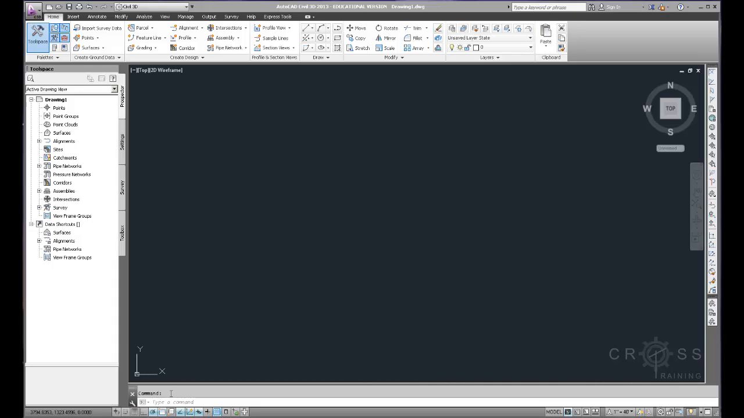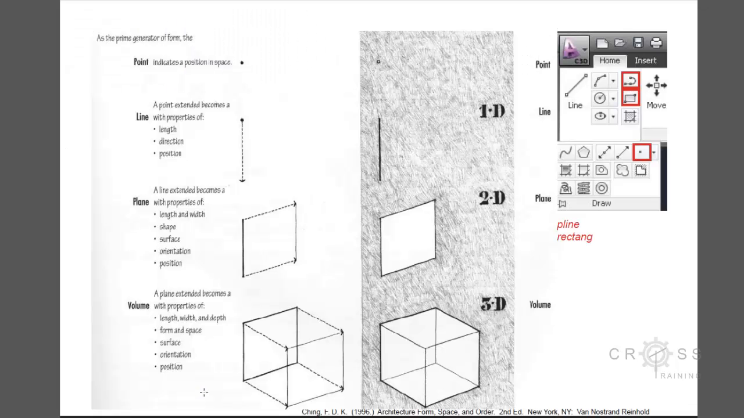The next set of tutorials are going to be covering some modeling basics. We're going to introduce a little bit of the CAD commands and how they're used in respect to hand drawing.